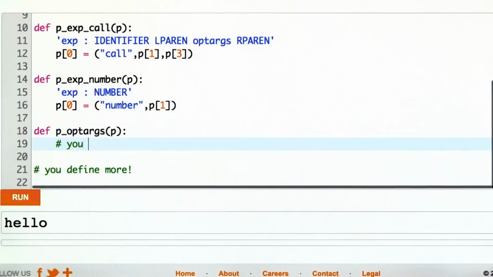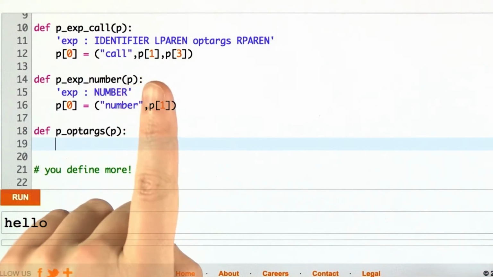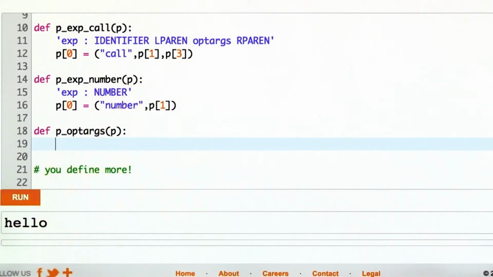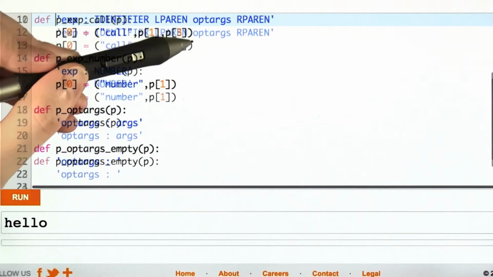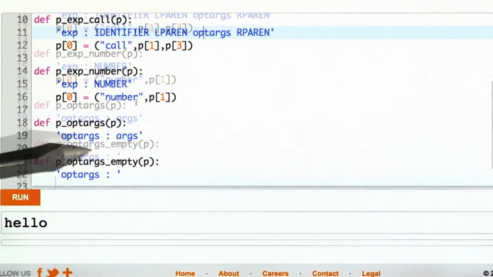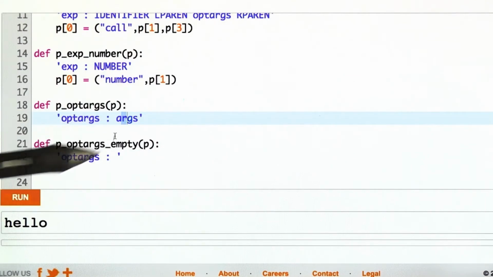All right, let's go through it together. For optional arguments, there are two possibilities. The arguments could be at least one, some real arguments, or they could be empty. The first two lines are going to look a bit like this. We have to call our non-terminal opt-args because that's what I called it up here and it has to match. I'm just going to make up this new non-terminal args, meaning one or more.